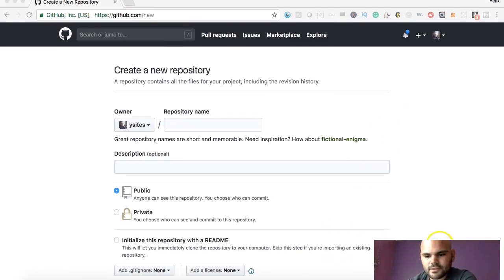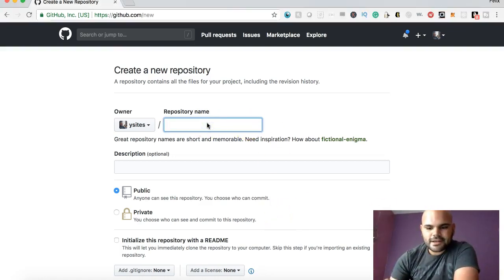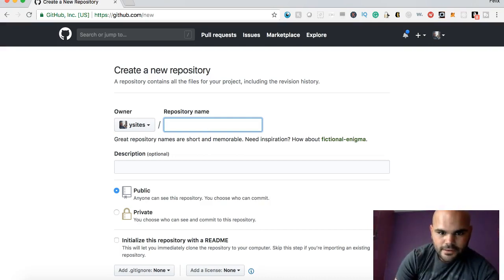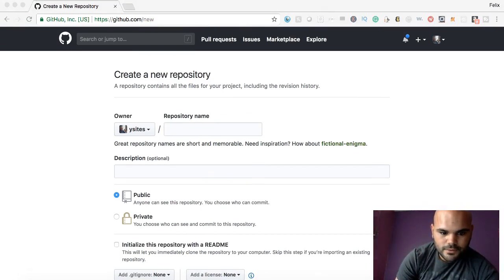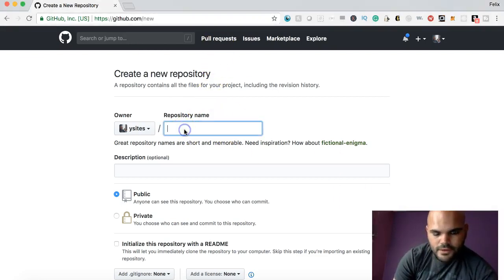Oh, let me extend this a little bit. Yeah, I think you guys can see me better now. Perfect. So what we're going to do is let's choose a repository name. Well, let me extend this too. I think you guys can see me better now. Perfect. Okay, let's get back to it.